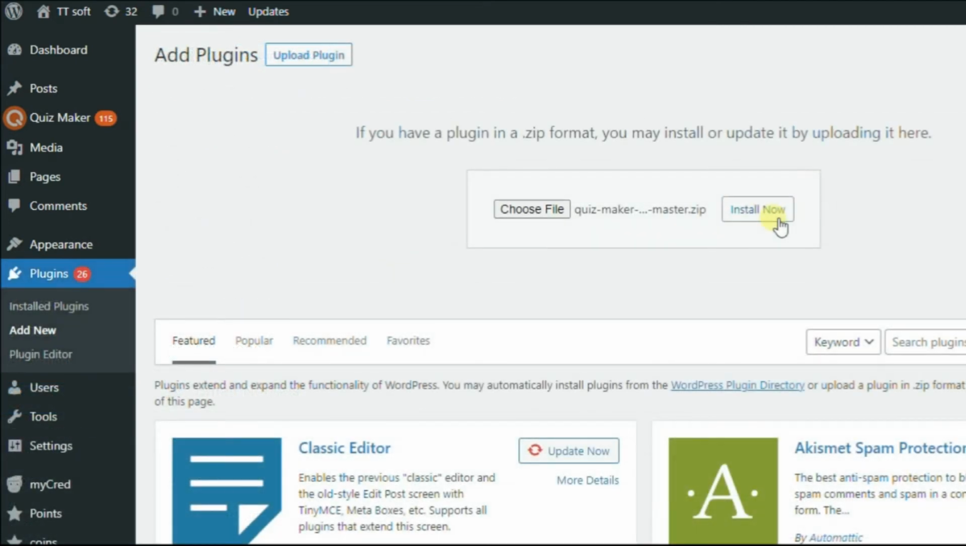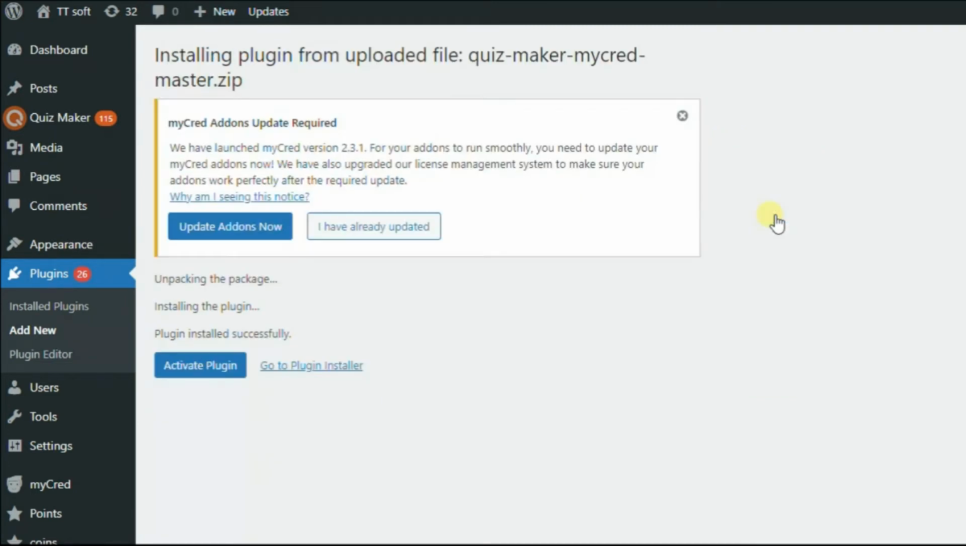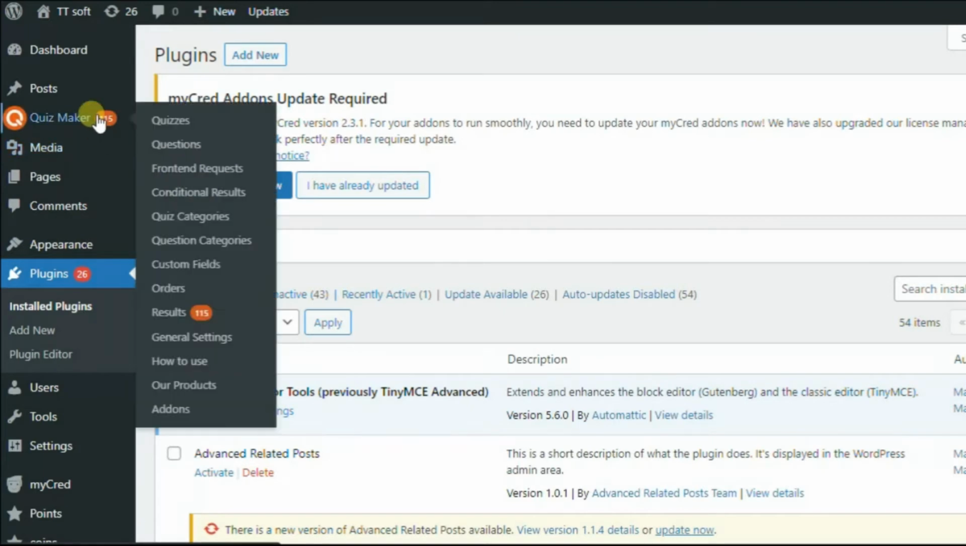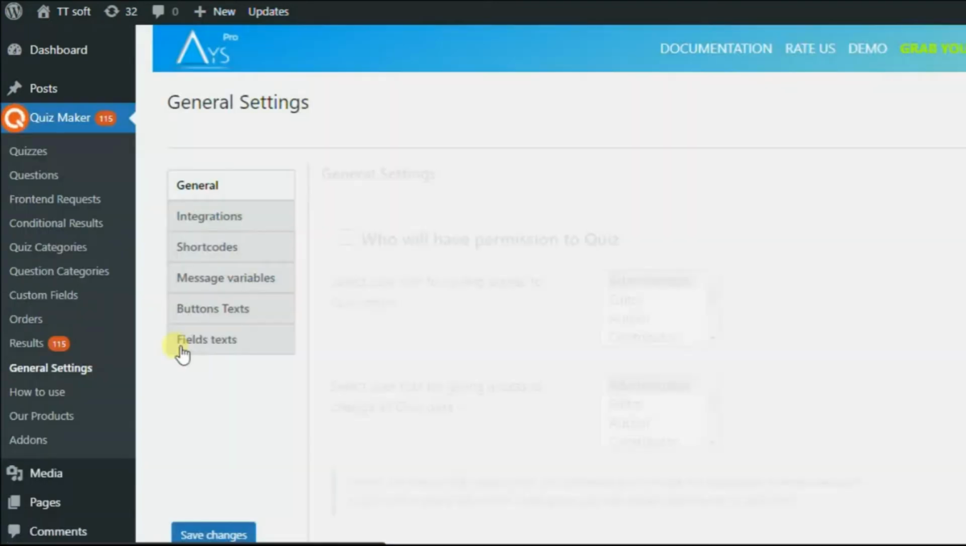Then, of course, you need to download and install the zip file of MyCred integration add-on. After activation, you will find MyCred section in the General Settings Integration tab of the QuizMaker plugin.